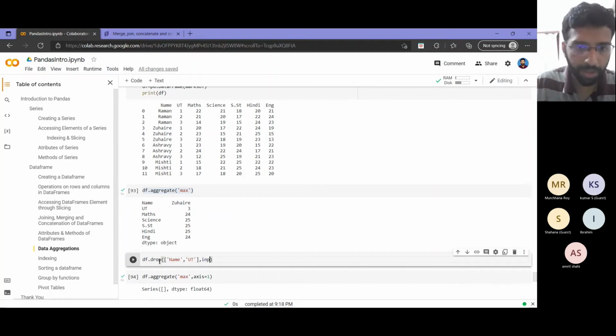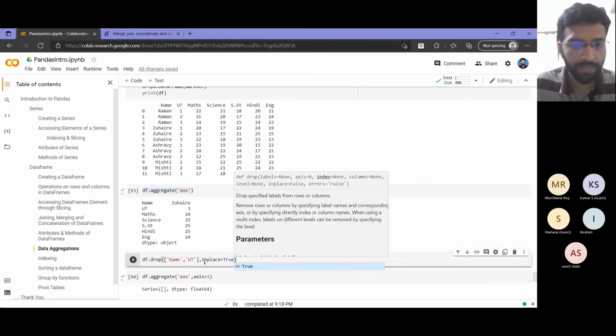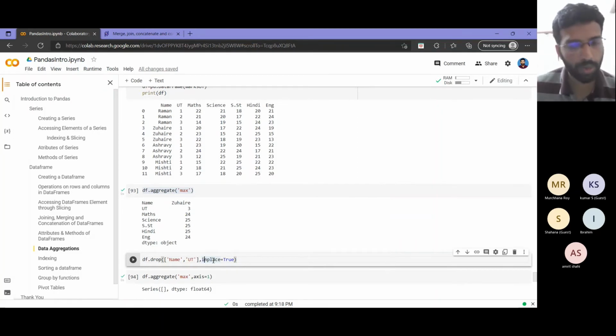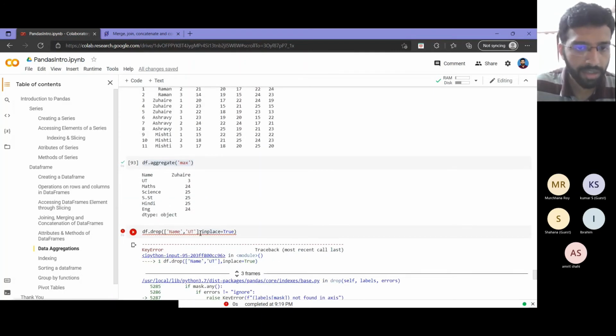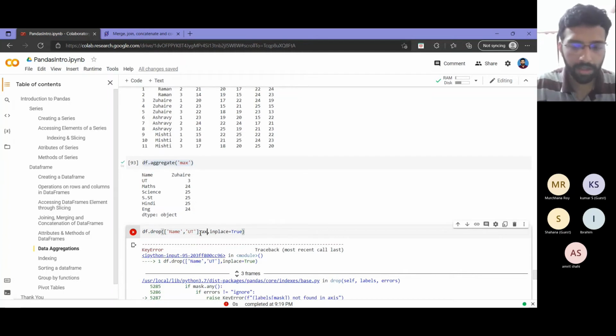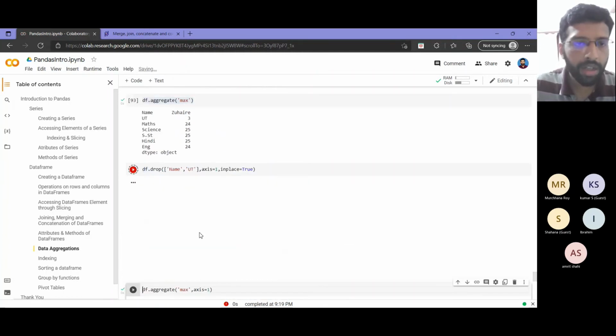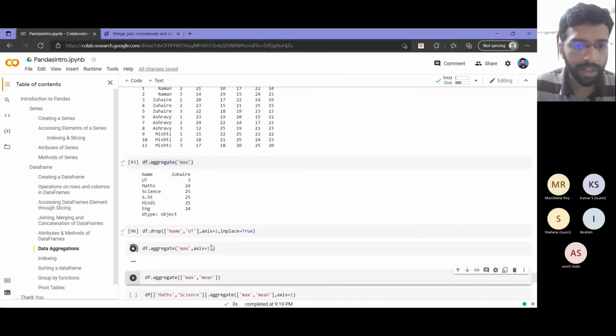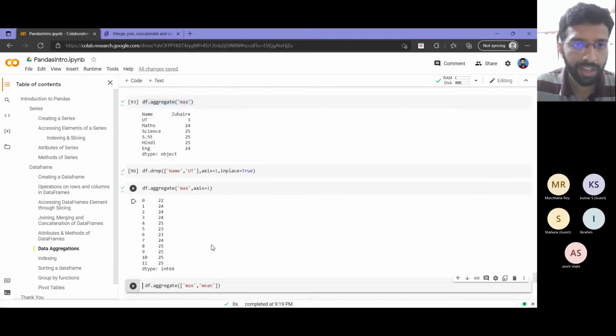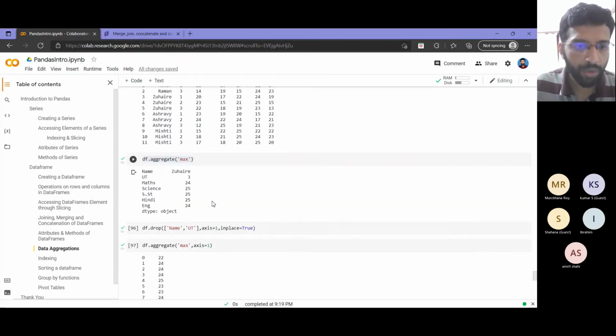There is an argument called inplace equal to True. If you want these changes to happen to your data frame, you can use that. If you don't want to modify your original data frame and want to assign the result to something else, you need not use this. I got a key error, name and UT not found in axis. Okay, now if I try to aggregate along the max axis, I get this, corresponding to each of my rows.